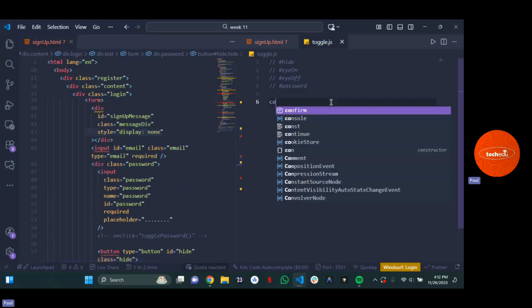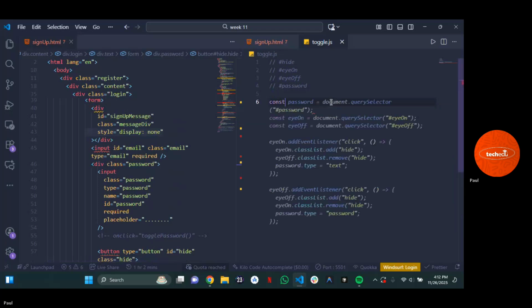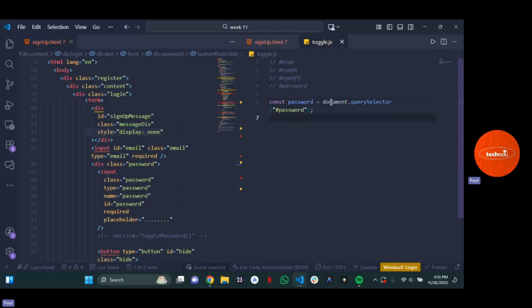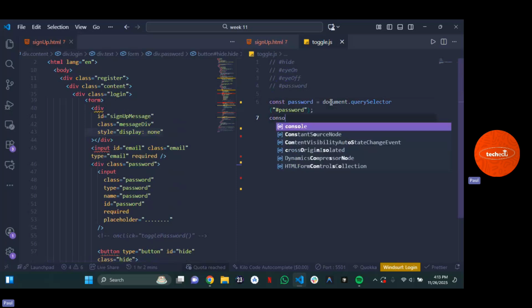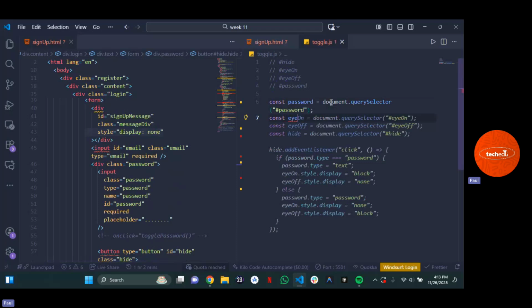So I can say const password equals to document.querySelector hash password. I do not like this. So now password. Now we cannot have const I on again. I on. Okay, let me just use their.